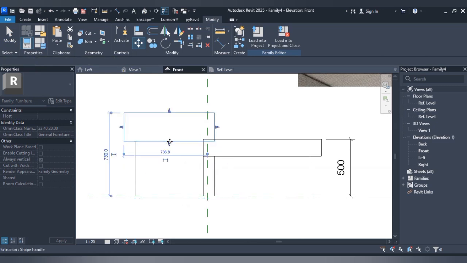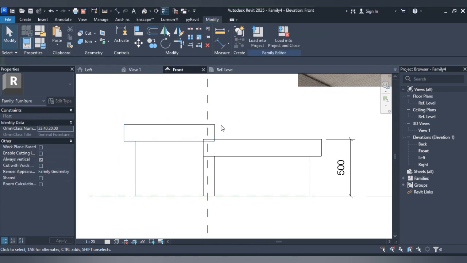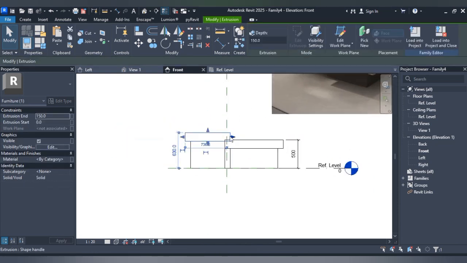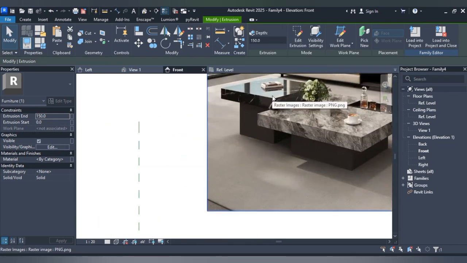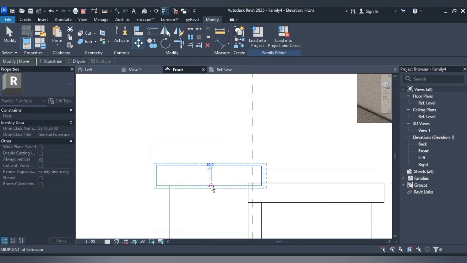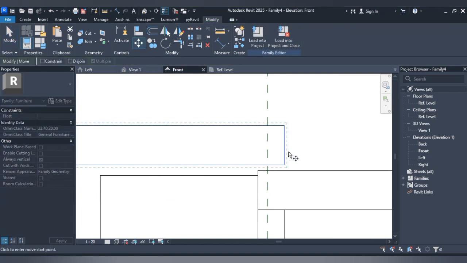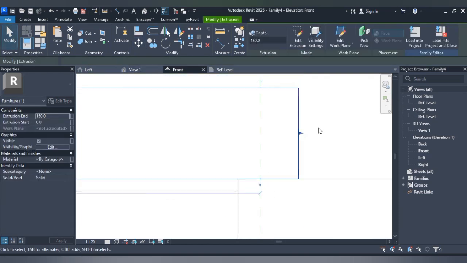We'll finish this. We'll go to the front, we disassociate from work plane, we'll click on it, and then we use the move tool to move this up. This is 150 mm thick, so we just want this one also to be 150 mm thick. Alright, so there is a little bit of a conflict here which doesn't exist here. So we'll use the move tool to solve that.